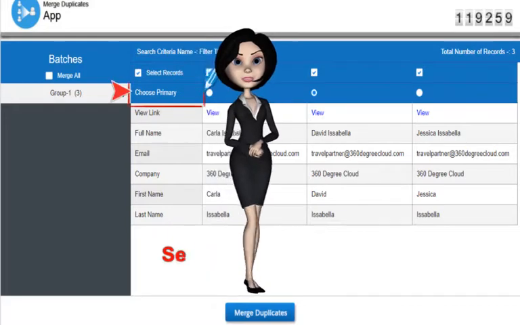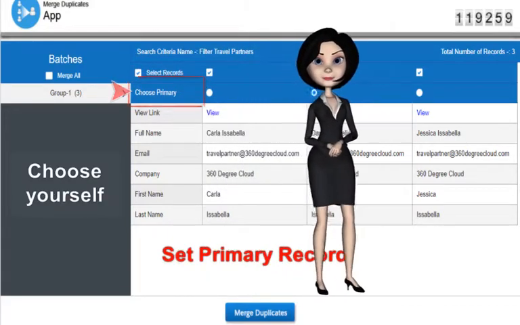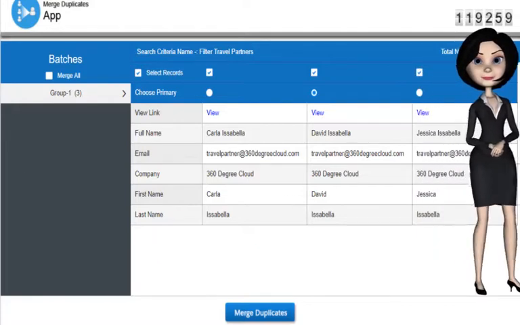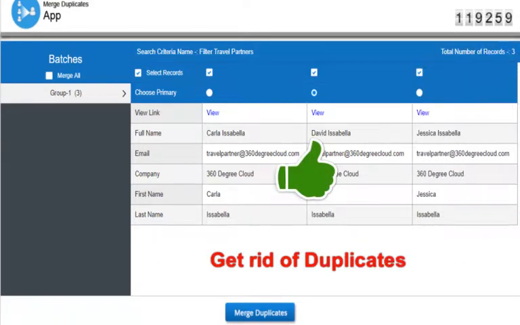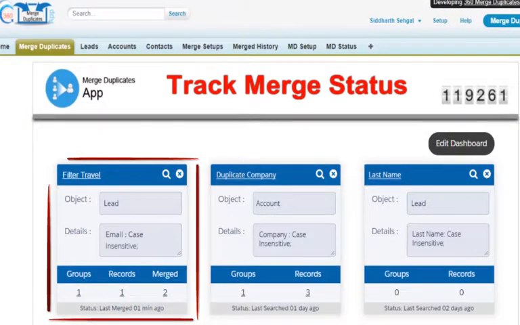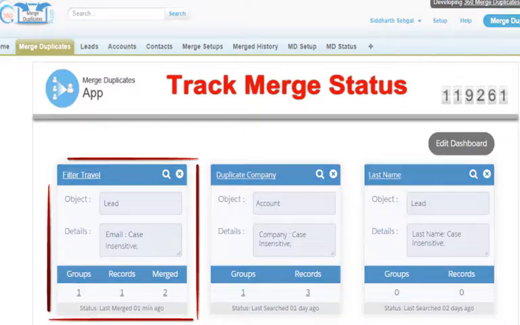Either select one of the records as primary or leave it blank and let the app set the primary records for you. Bingo! Your problem of duplicacy is solved. Notice your merge status and track your number of merges performed.